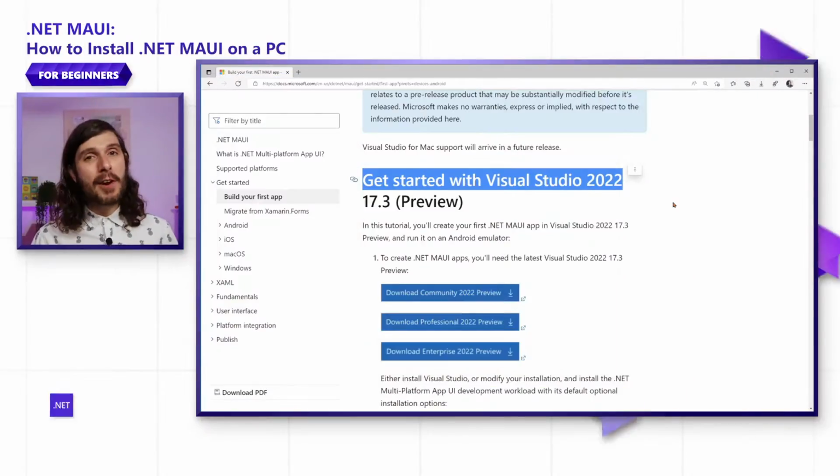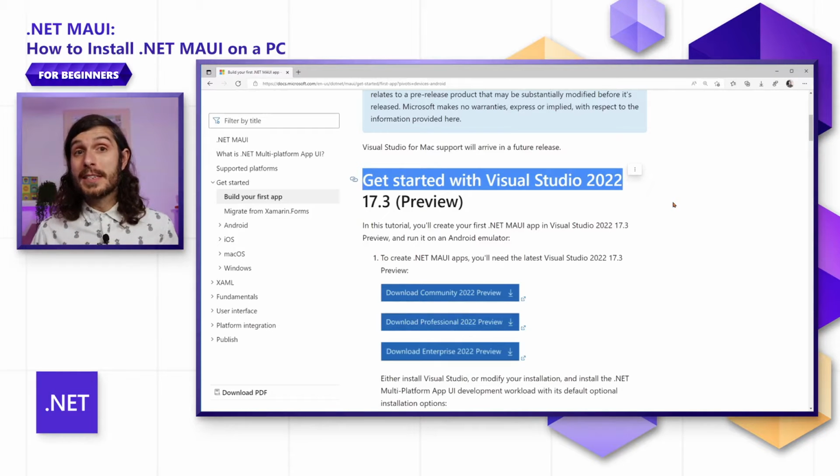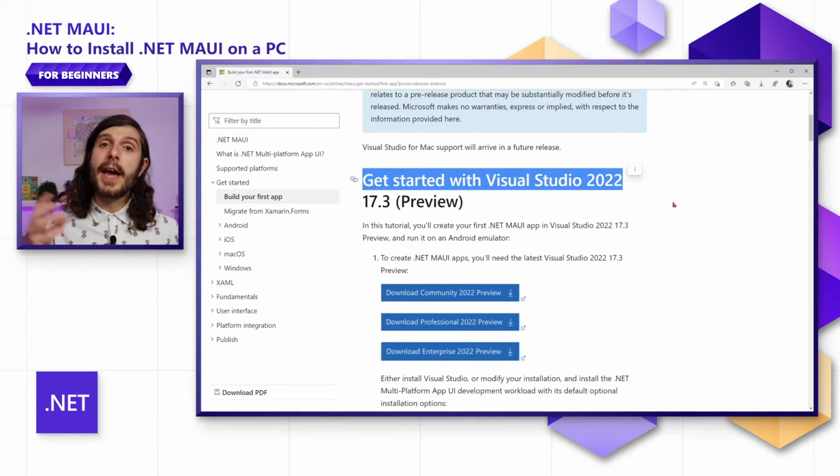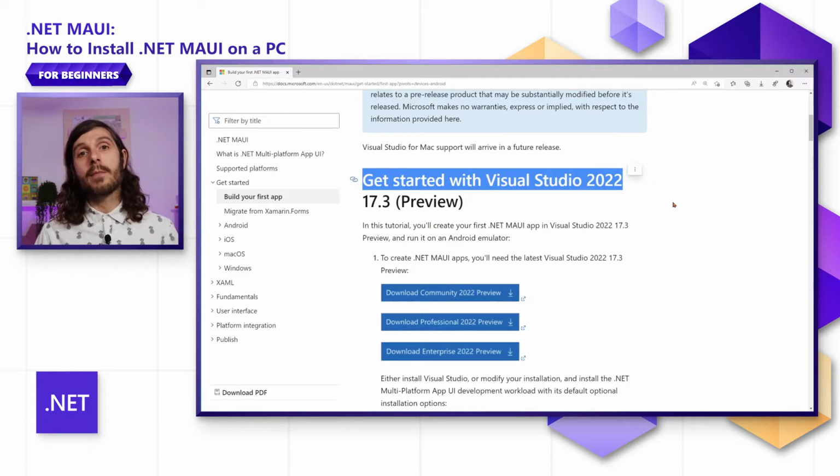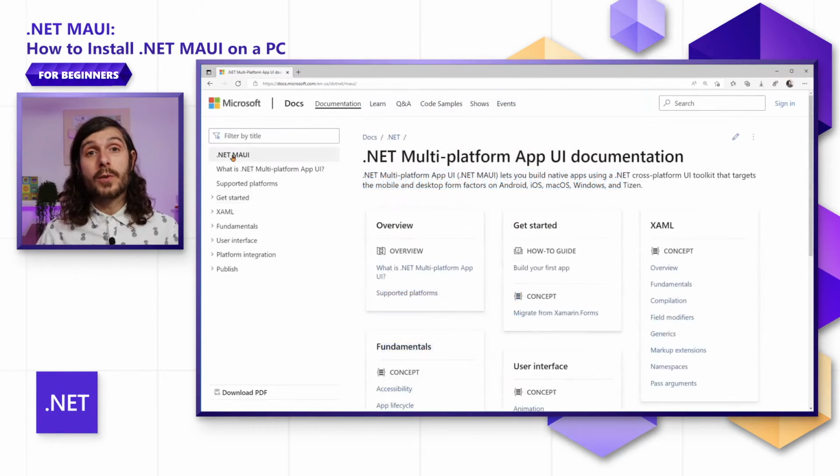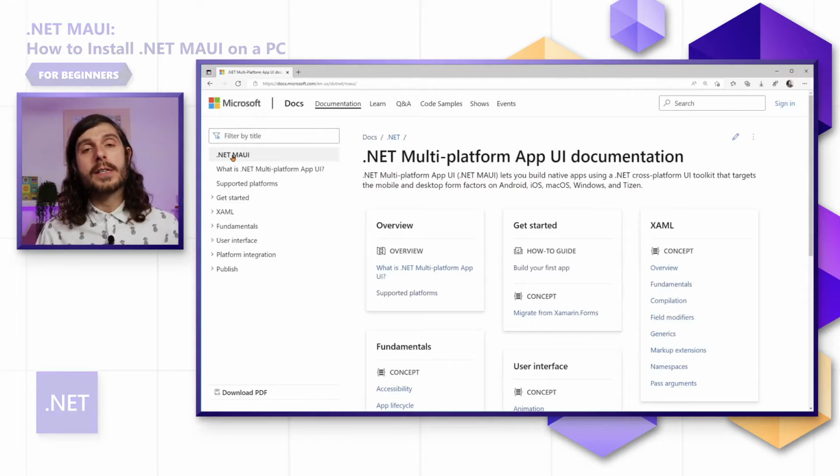Now, let's go ahead and get started with installation of .NET MAUI. The very first thing that we need to do is download Visual Studio 2022. There are many flavors of Visual Studio 2022, including Community, Professional, and Enterprise, and you can pick any of them. Visual Studio 2022, any edition, includes .NET MAUI.